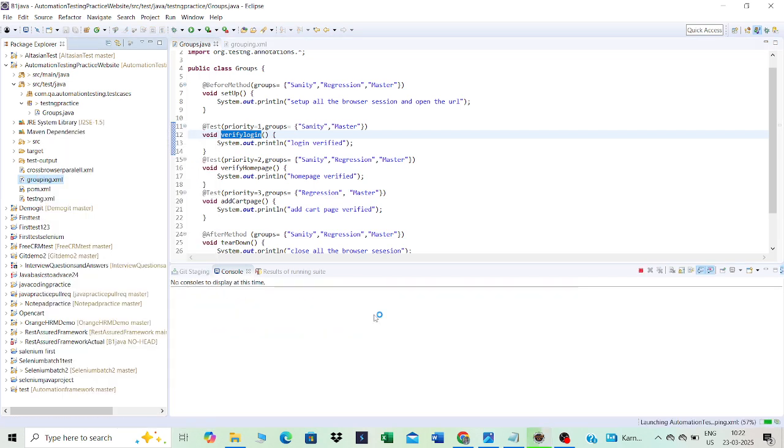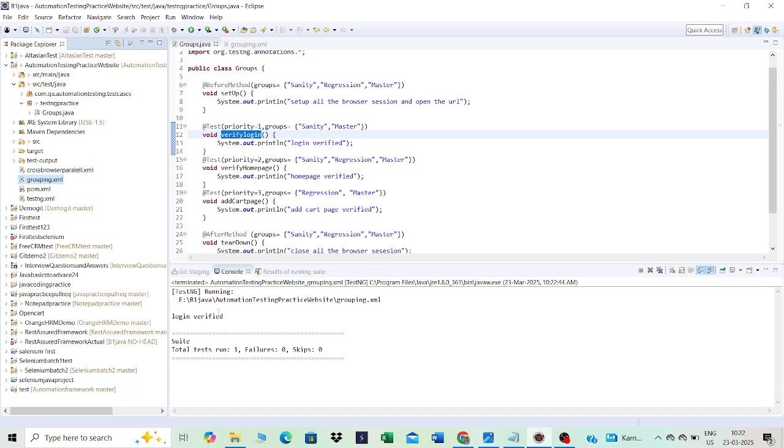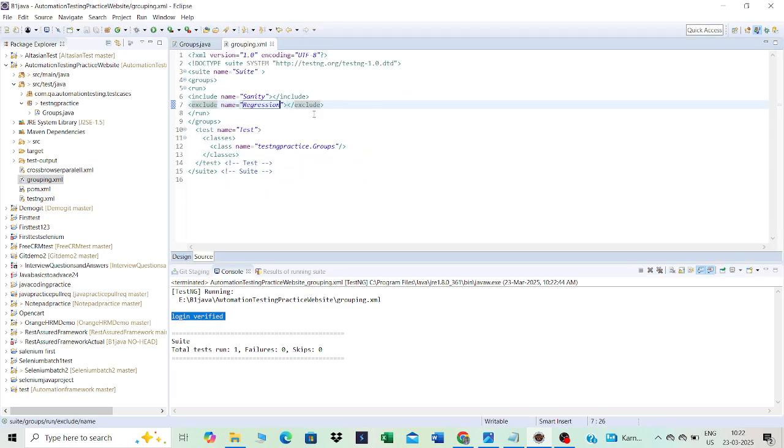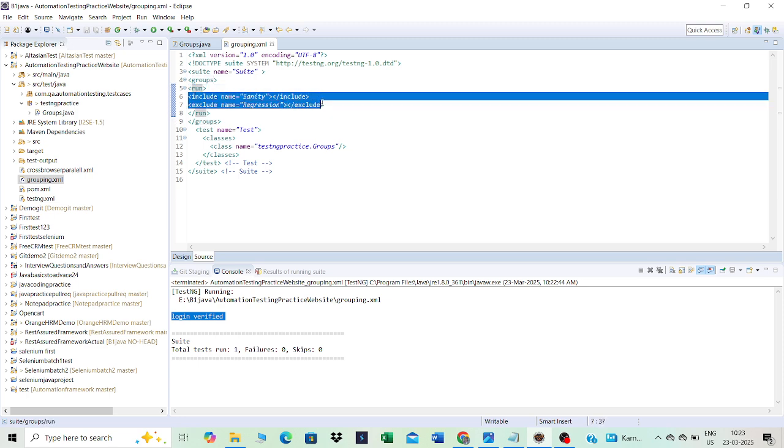Just execute. See, look at this. Only login is verified. So that is how the grouping works. And in the testng.xml file, we have to add this parameter groups, and inside the groups, run. And here we can play with include and exclude.